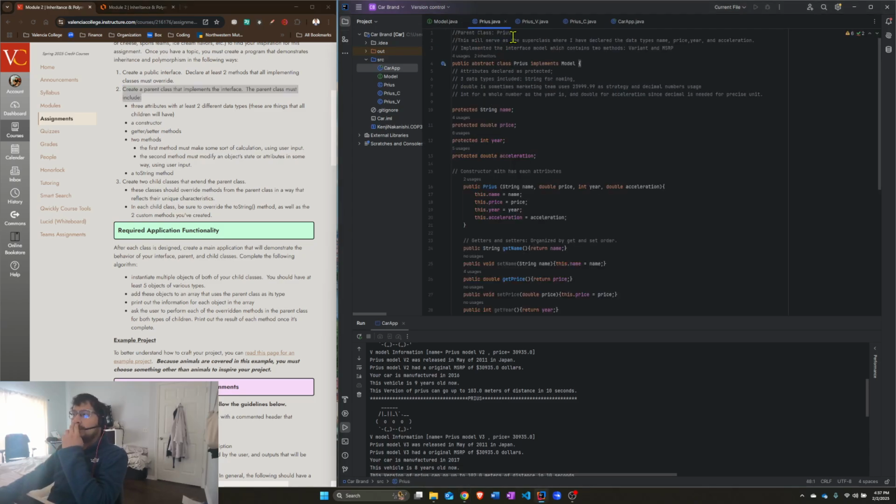Okay, now I am creating the parent class to implement the interface. So I create a parent class called Prius. This will be the superclass which contains data types. Then I am using abstract Prius to implement the model. So I implemented the interface Model. Three data types are required, actually, I include more of those. I include extras because I want to do extra. For example, I include the naming, I include the pricing, I include the year, and I include acceleration.